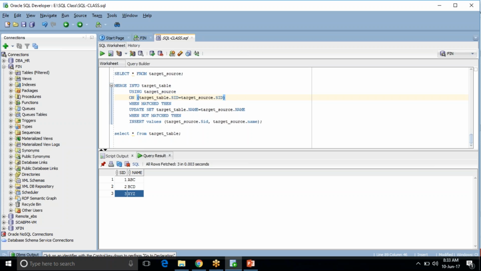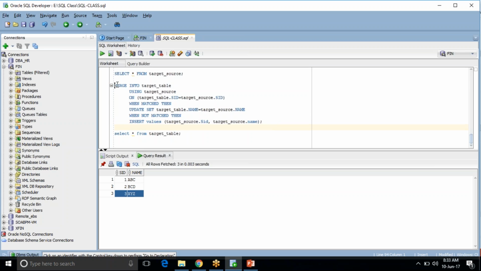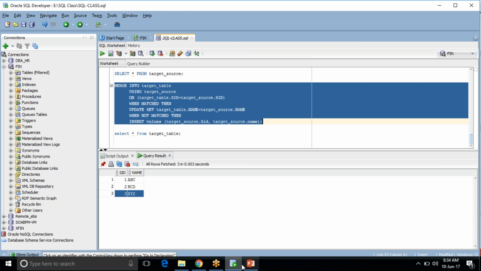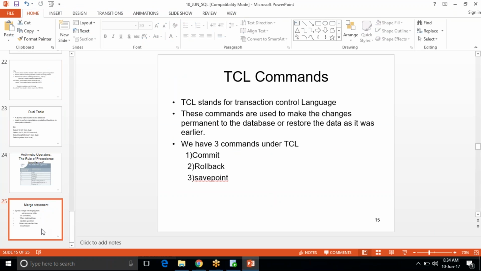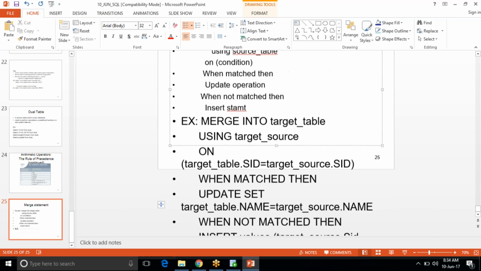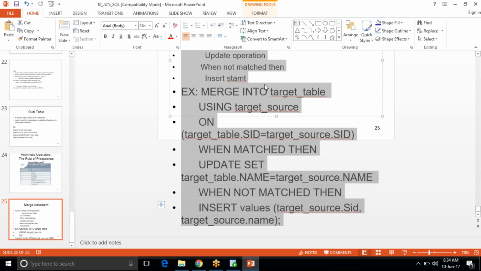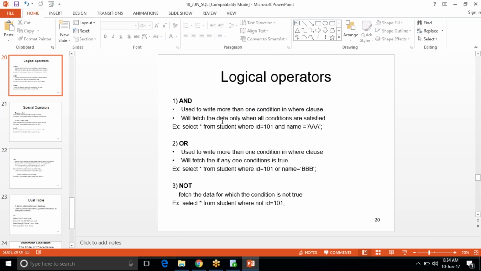So this is the merge statement, guys. How to use the merge command and what is the merge command? I'm inserting this in the PDF. Yeah, that is the merge command, guys.